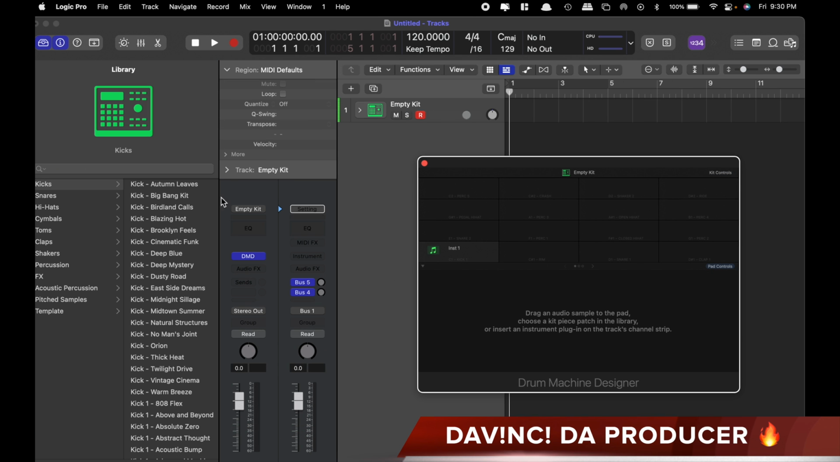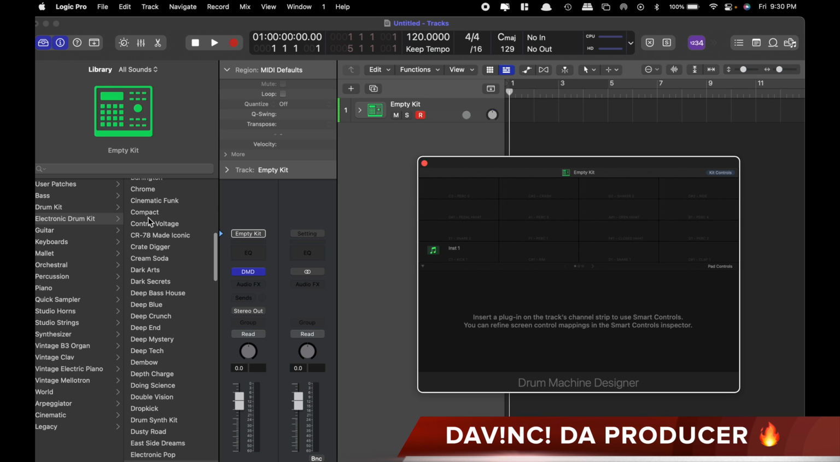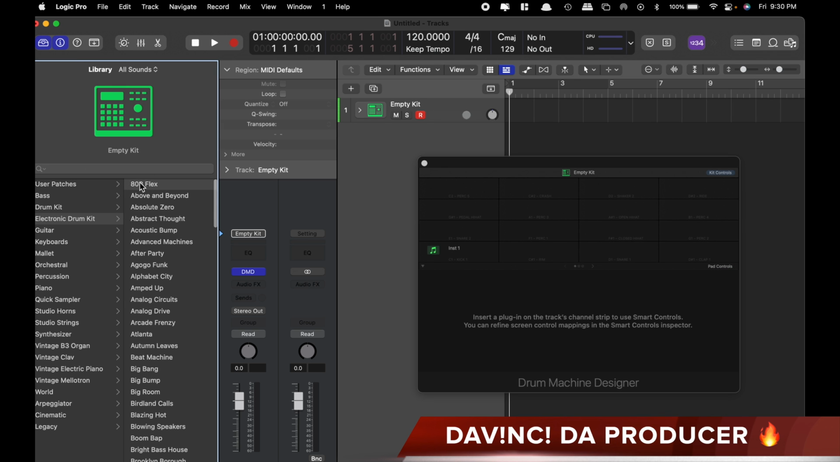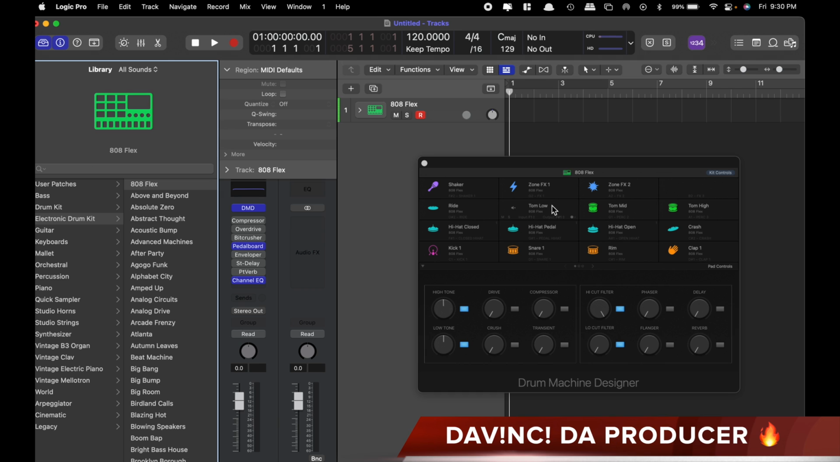And what you have to do, make sure that you click here where it says empty kits, because what will happen is it will start to load these here already. So make sure you just click empty kit and let's load a kit here. Let's go with the 808 Flex. So watch what happens when I push the buttons or the pads here on the MPK Mini.